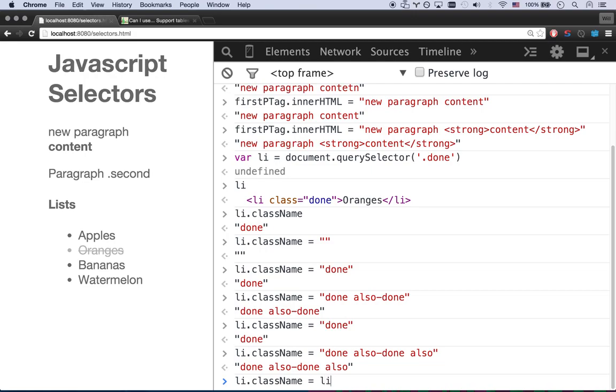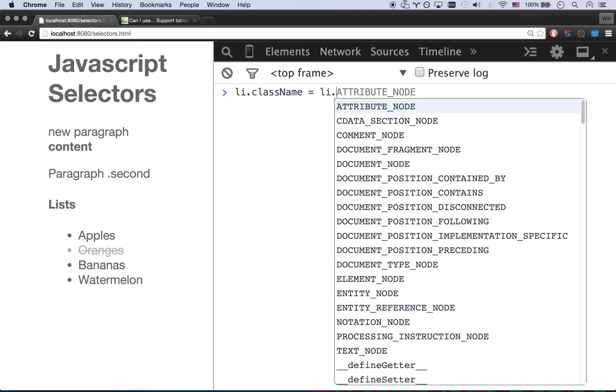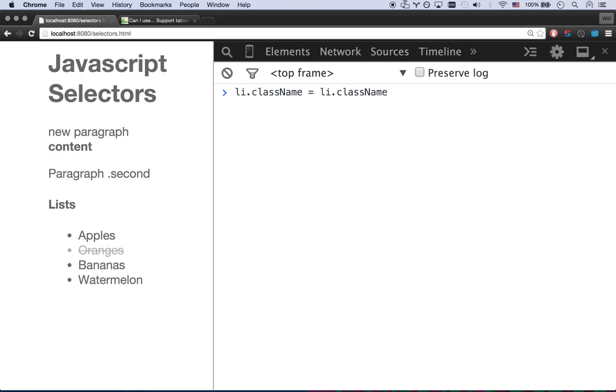I can go li.classname. Let me go ahead and clear this out here. Li classname equals li.classname. So let's say it equals what it already is, plus let's add a space and add a new one. Special. There we go. So now it's going to say, hey, it now equals what we equaled before plus this more stuff. So now that's my class list right there. Pretty cool. Class name equals nothing. All classes are gone again.